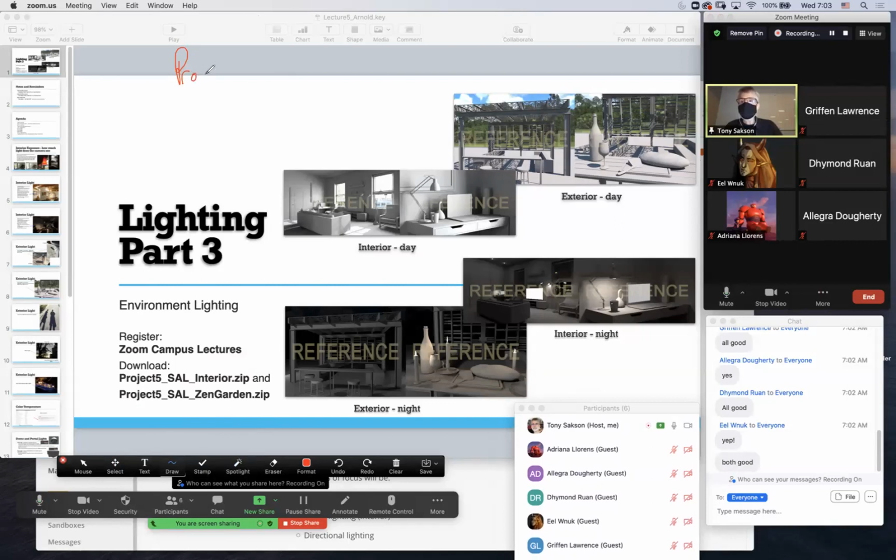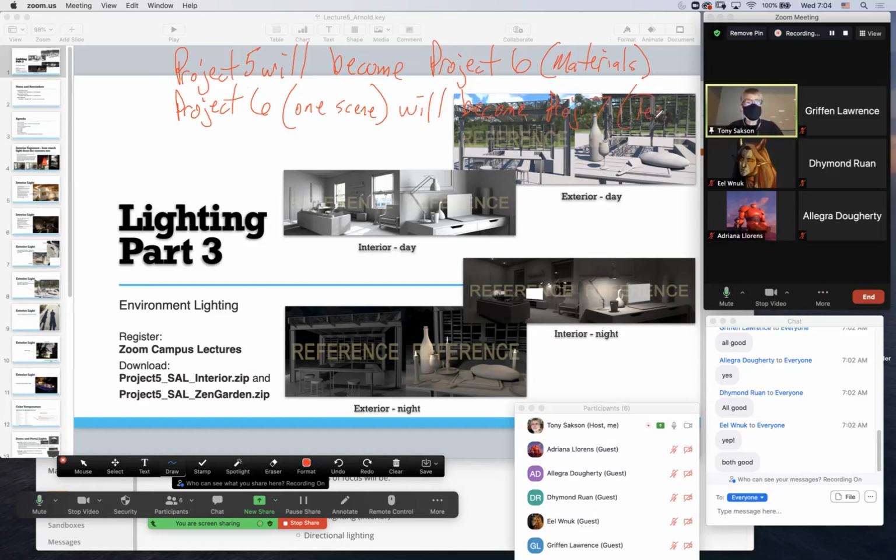So Project 5 will become Project 6. Project 6 is materials. So we will add materials to what we light in the environment. Project 6, one scene, will become Project 7, which is when we get into texturing.